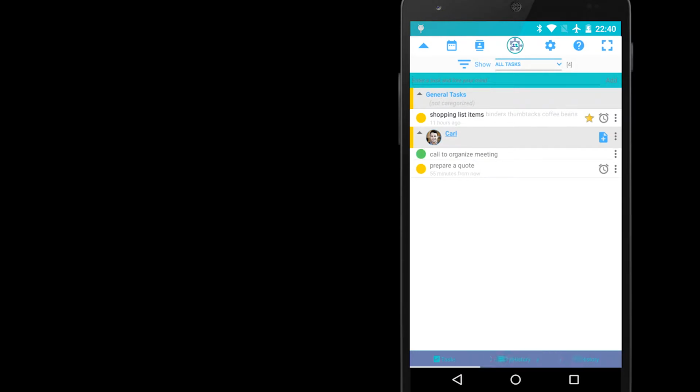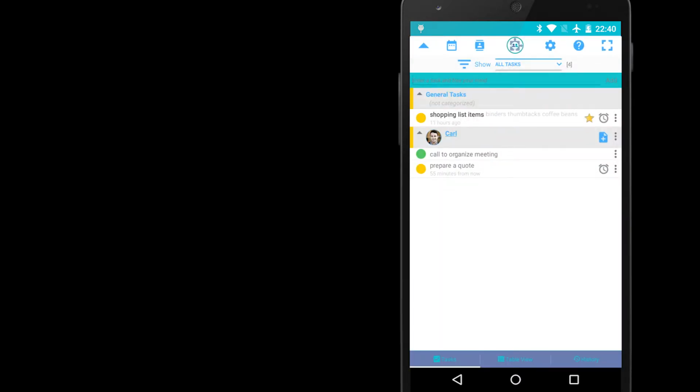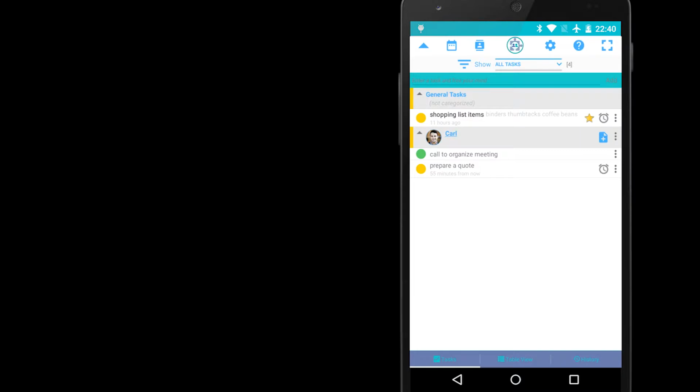Easy communications. To perform this task of calling Carl, it's easy to bring up Carl's contact profile, tap his photo, jump straight to the contact info, and call him as you usually would. This saves time looking through contacts, or worse, ringing the wrong Carl if you have multiple Carls in your phone. The app will never contact them or do anything automatically. You are always in control.